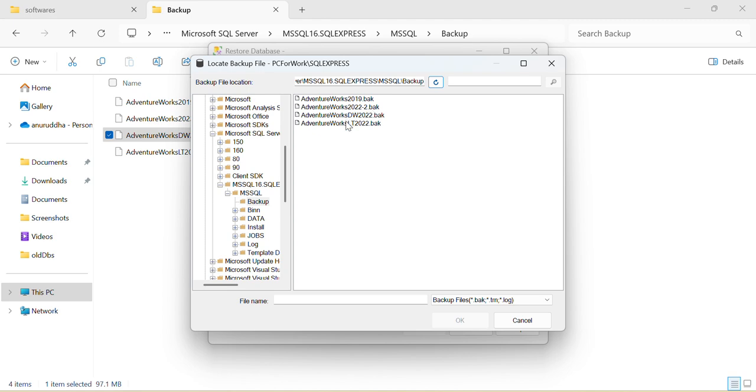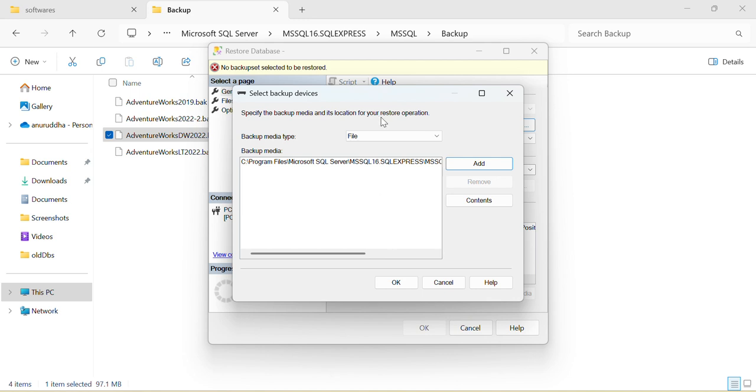So you can see I have the 2022 light version, I have the 2022 warehouse version, and I have the 2022 raw version as well. And then this is 2019. So I can use 2019 just for experiment purposes. So let's select 2019 here, click OK.